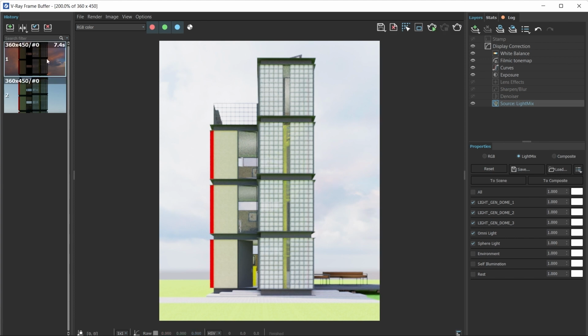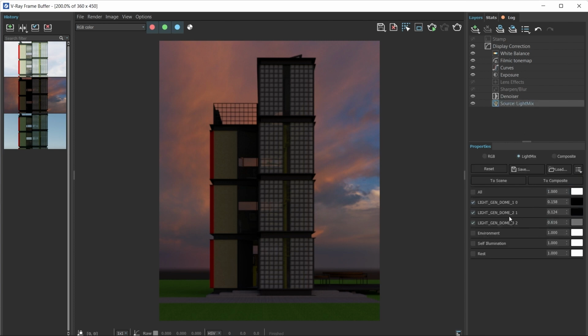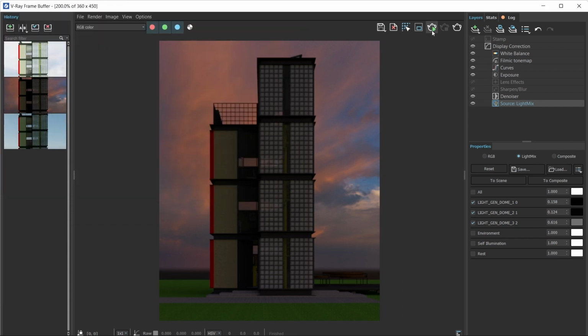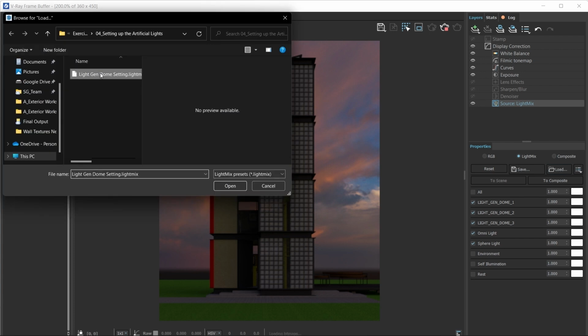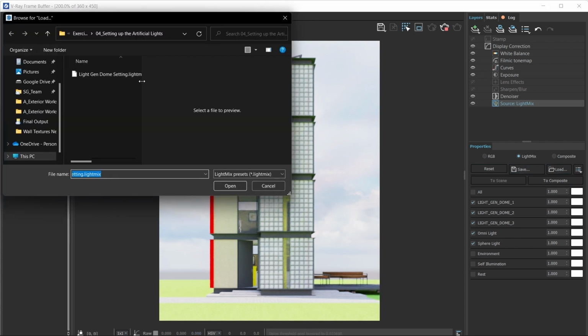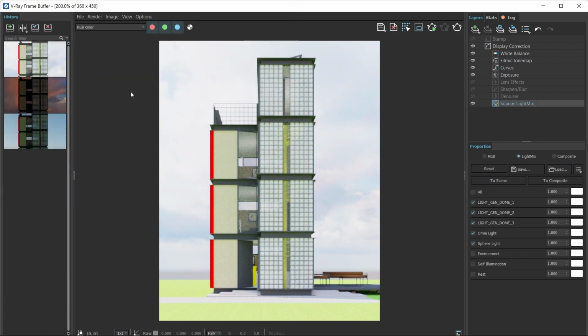Let's stop the render and load this in. Now if I go to source light mix, you can see these are the values that we need to use. So I'm going to save this light mix setting out. So click on save. I'm going to call this light gen dome setting. And then when I run an interactive render again, I'll simply click on load and then load this light setting in. So let's do that again. Let's click on load and then load the setting. Okay, still not reading. Maybe we have to stop the render and then try loading it again.